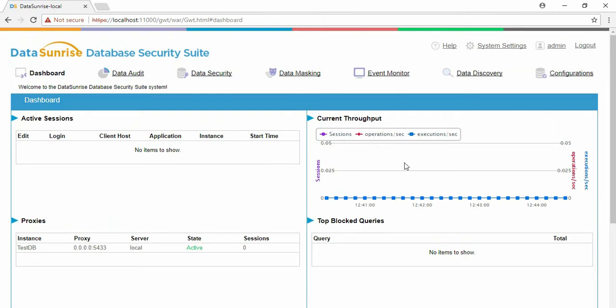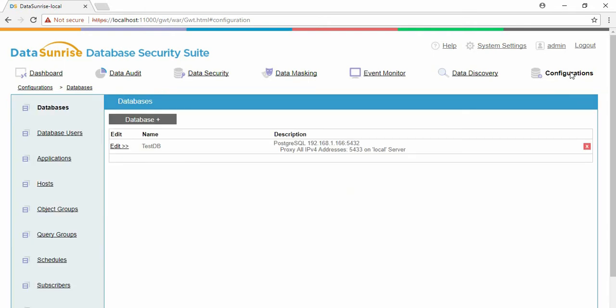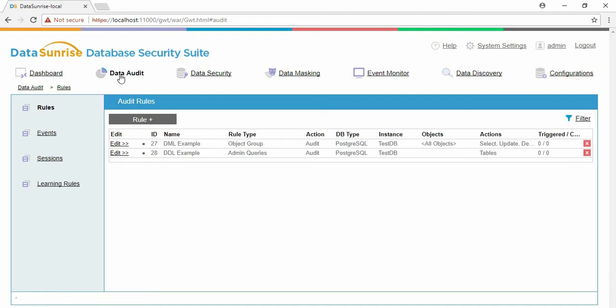Let's go to the Configurations section to see how our database looks now. Make sure that the Databases section in the left pane is selected so that you can see the profile of our database. You can click Edit if you want to change some settings. Here you can see the database for which some audit rules have already been created. To see these audit rules, we need to go to the Data Audit section above. Make sure that the Rules section in the left pane is selected. This section lists all existing audit rules.